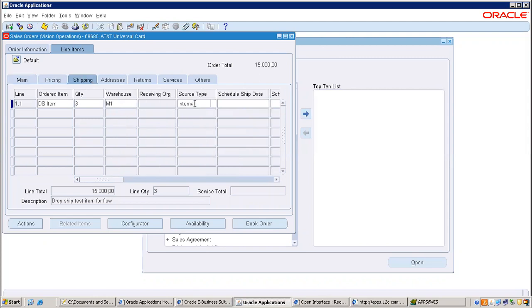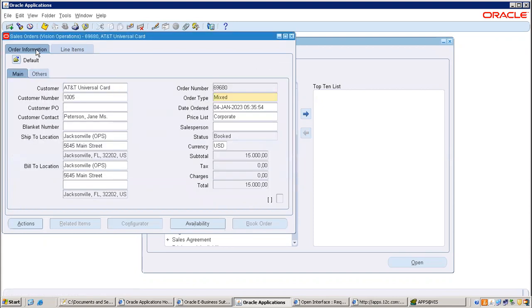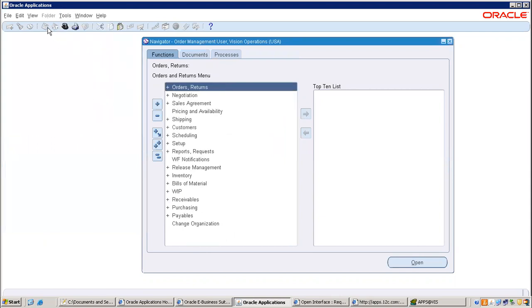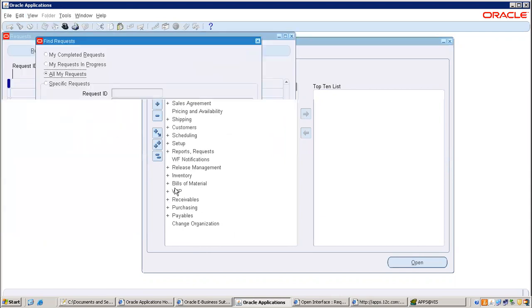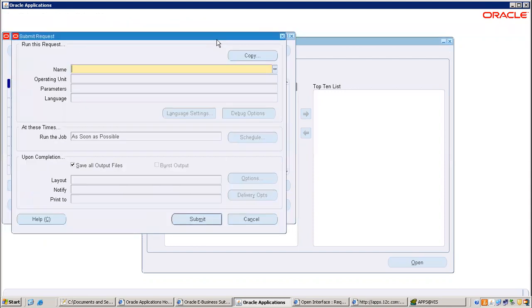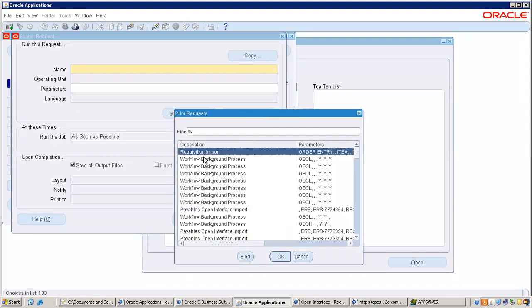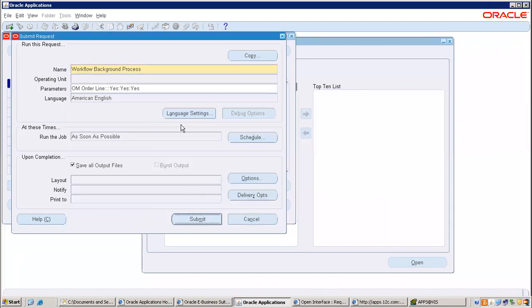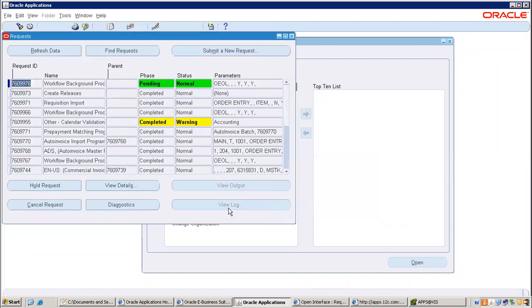Go to shipping, source type. Right, External. Book order. Next, we need to run a program. What's the program name? Workflow background process. Already we passed parameters. Once it's done, then we need to run a requisition import.